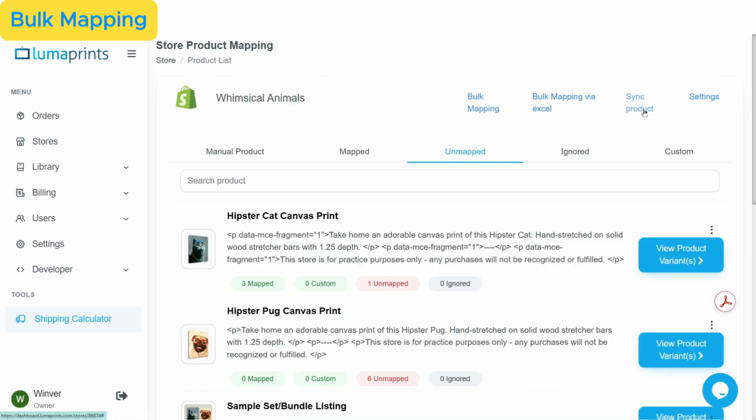Upload high-resolution images to your Lumaprints library. Before uploading, it would be good to include the image size and the file name so you have a quick reference of what size the file is for. Make sure that it is of the same aspect ratio for the products you'll be assigning this image to.